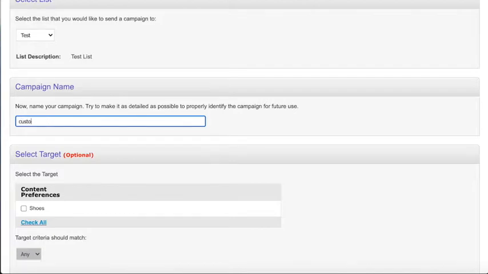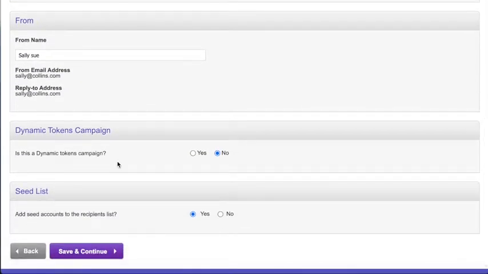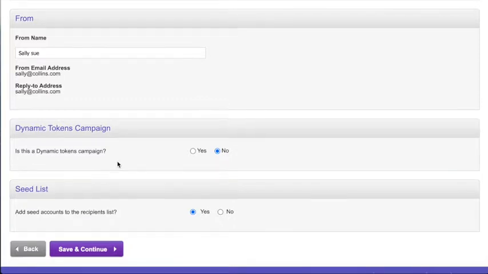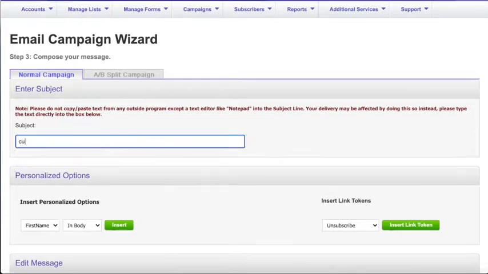Select the list you wish this email to go out to. You can rename your campaign. And you can also select targets, add things like dynamic tokens or the seed list. Next, you enter your subject line.